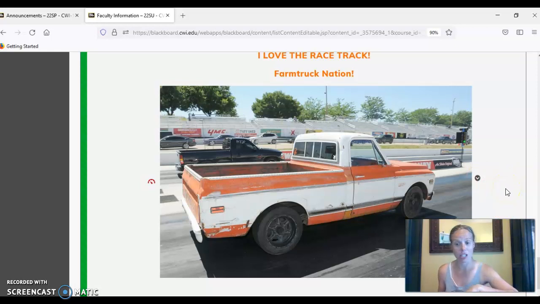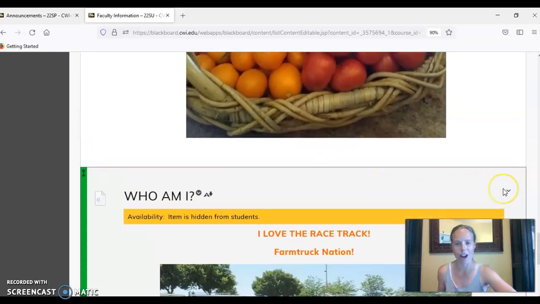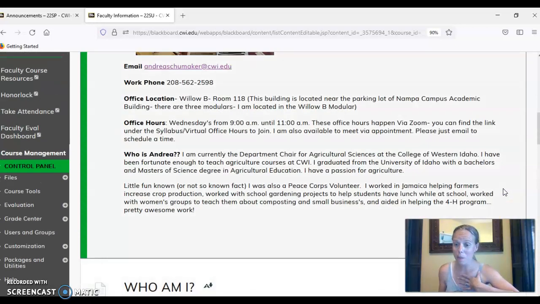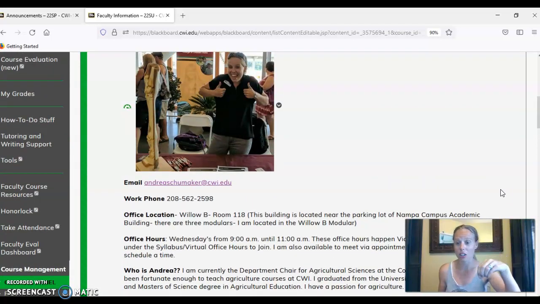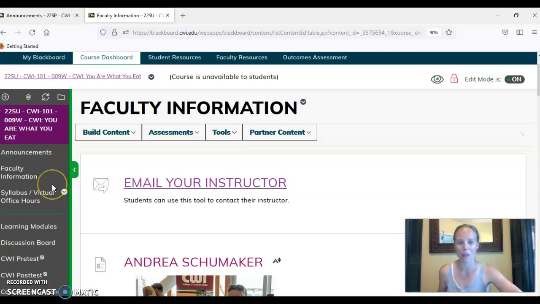We're also actually rebuilding a 68 C10. And so hopefully next summer I'll be able to take that out to the racetrack and maybe let the farm truck take a rest. So that's a little bit about me. In your first week in your discussion board, I will have an opportunity to learn a little bit more about you. And so hopefully that'll be an exciting little exchange.